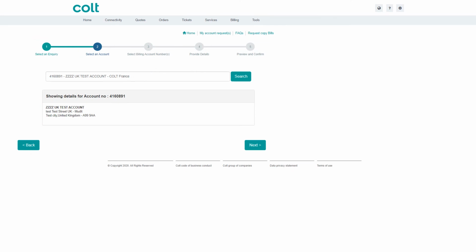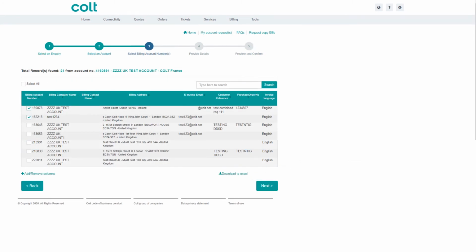Here we have to enter the customer number and click on Search. Then our desired account appears and we can click on Next. Here we have to select the desired billing account number and click again on Next.